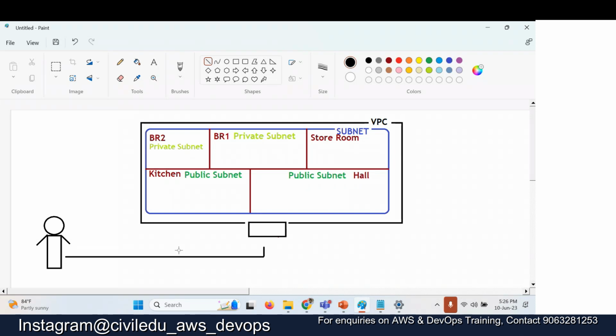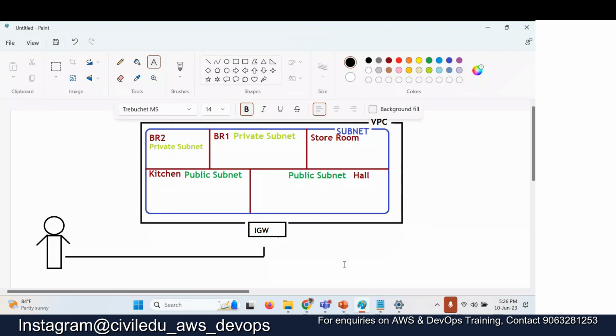So, in order to allow this person to first enter our house, we have to open the gate. Similarly, if you want any outsiders to enter into our house, especially in the network part, if you want anybody to enter into our private network, first we have to open the gate of our network. That gate is called internet gateway.